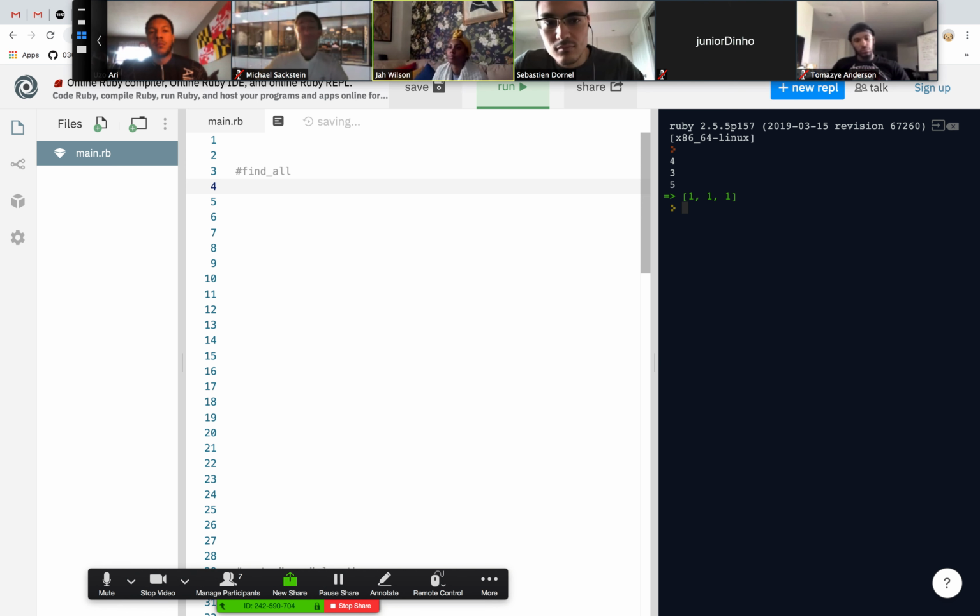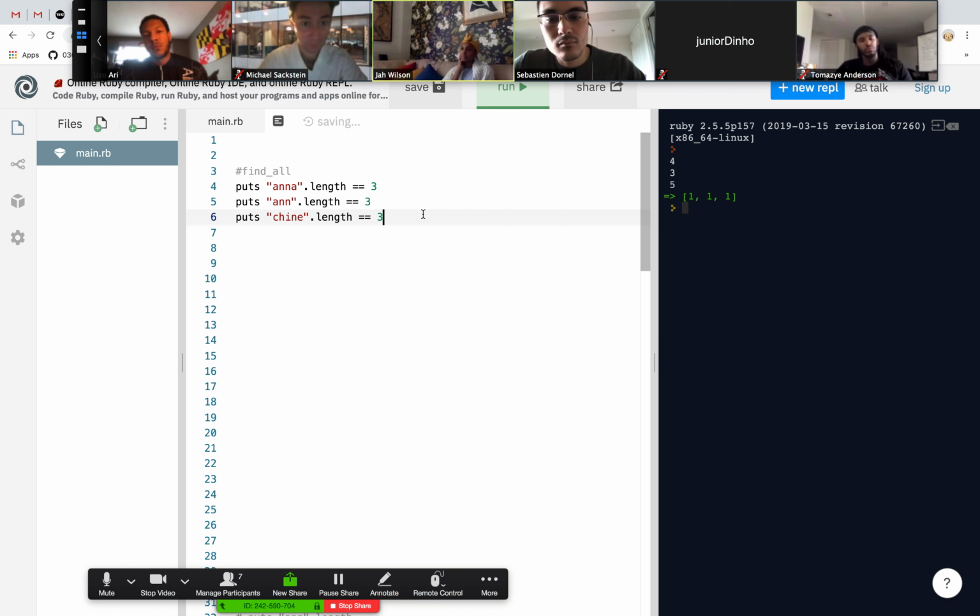So let's talk about this as an enumerable. We'll walk through some examples first. Let's say something like puts Anna, and puts Chine, and I'm going to say dot length equals 3. Dot length equals 3. Dot length equals 3. Okay, Junior, if this is all I'm writing, we're not talking about the find all enumerable yet, but if I just print out these 3 statements, what would you expect the terminal to show at the end?